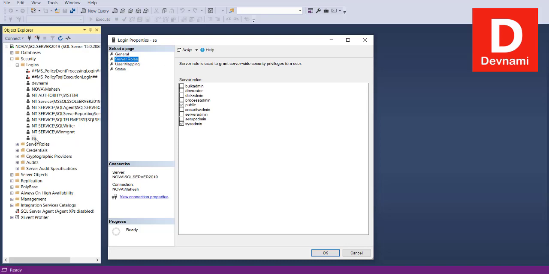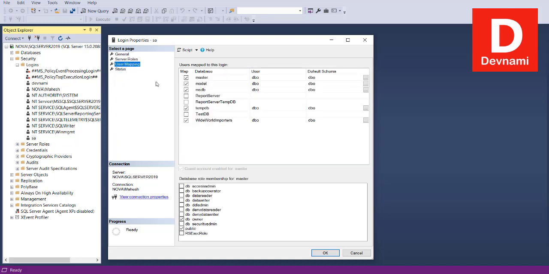This particular SA account would require a specific set of roles, right? So bulk admin, DB creator, then disk admin, process admin, security admin, server admin, setup admin, and sysadmin. The SA account stands for the server or system admin, so it makes use of these server roles, right?